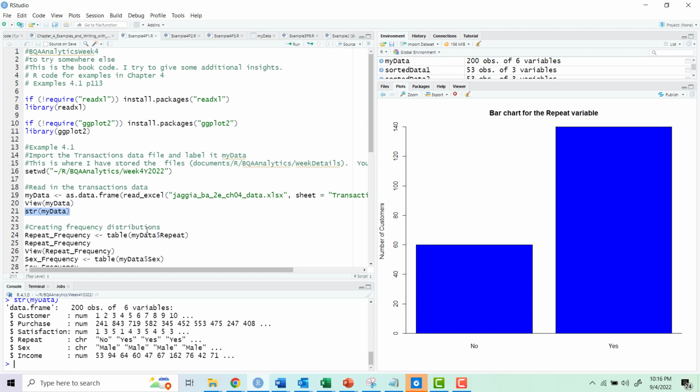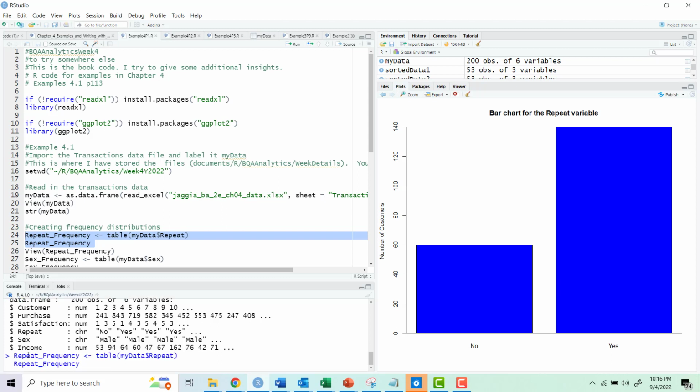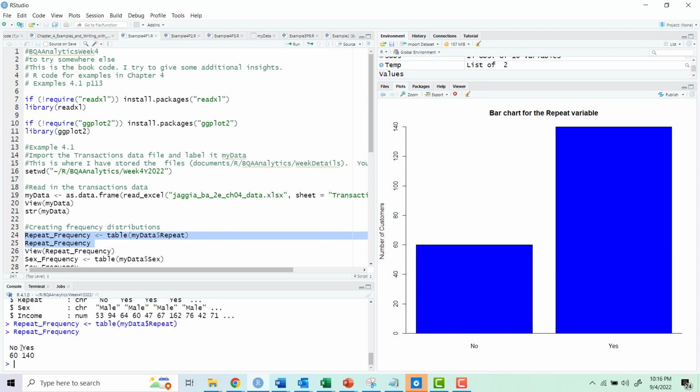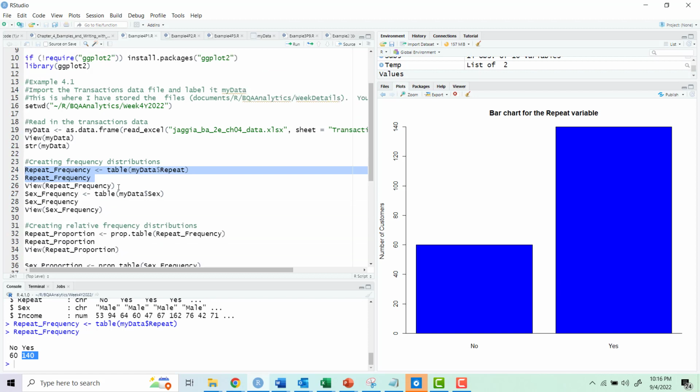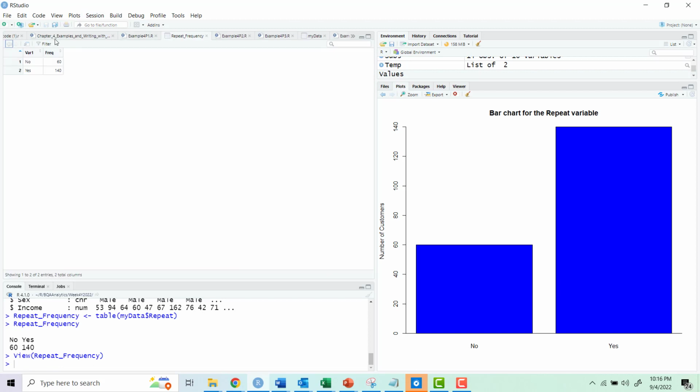The first thing we're going to look at is the repeat purchase, and we're just going to do a table. We're just going to summarize the categorical variables. So just do a table on my data $repeat, the repeat column. And we can see that 60 purchases are not repeat, and 140 are repeat. You can also view it in the data frame, but I don't see the point of viewing it if we can just see it there. We've got no, yes, 60, and 140.